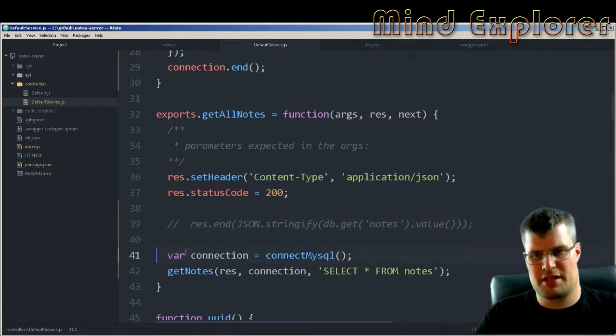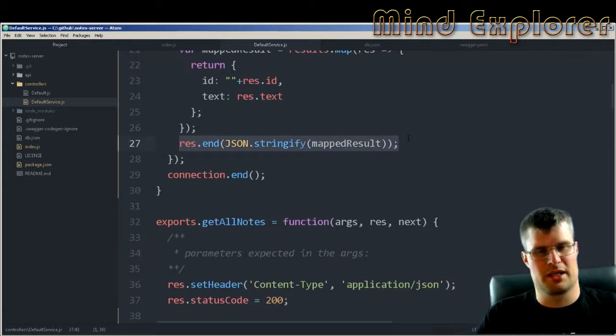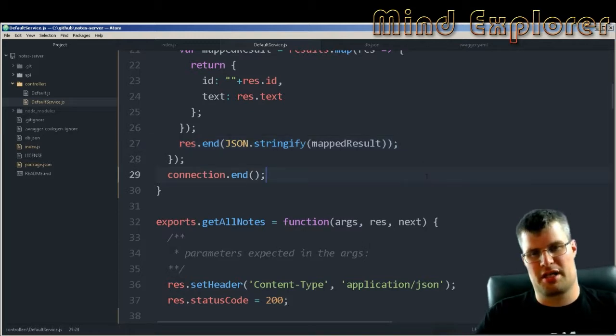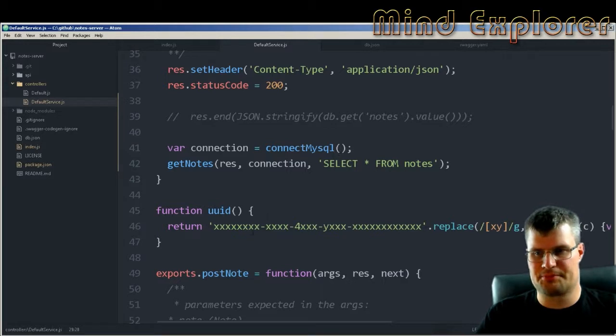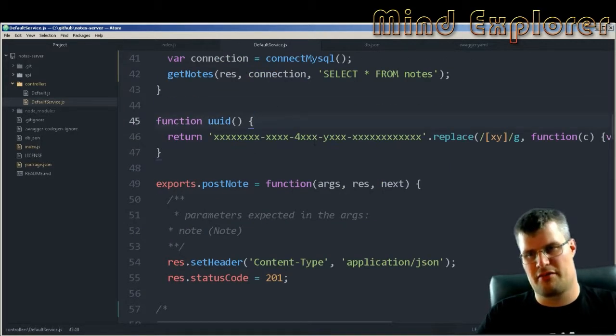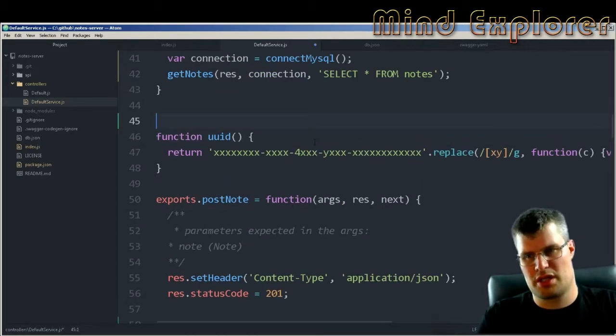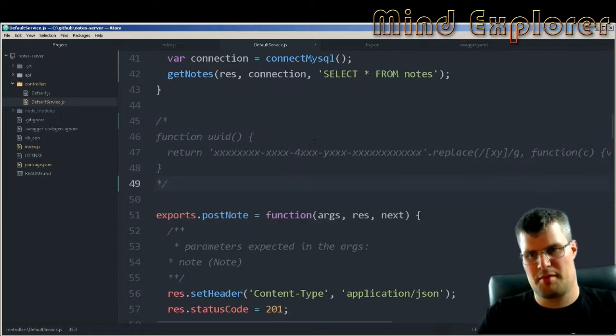And the difference here is that I create a connection, I get all nodes, and I run this select star, so all the fields from nodes. So I get all the nodes from the database. And as I implemented here, it will give those back on the actual result back to the web browser. This UID is something that I also don't use anymore, so that's from the old implementation.